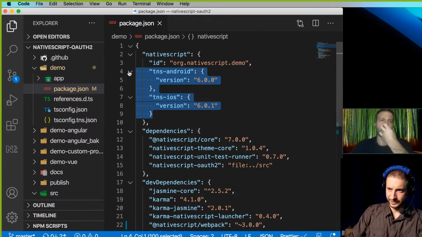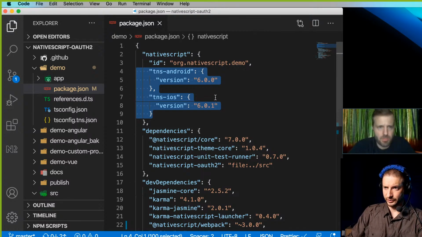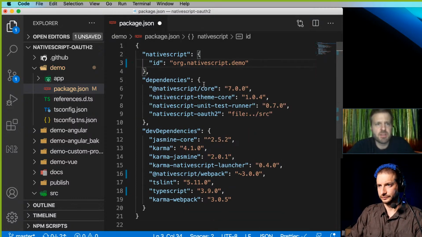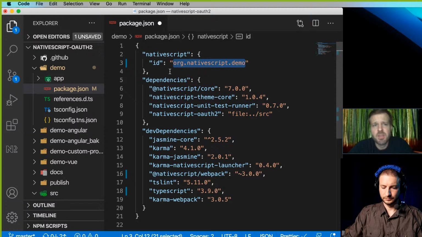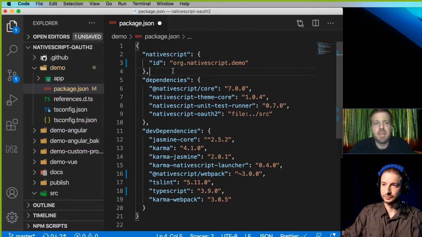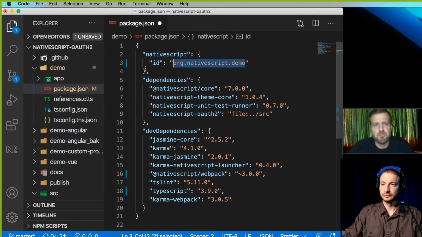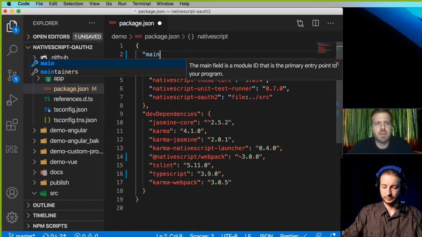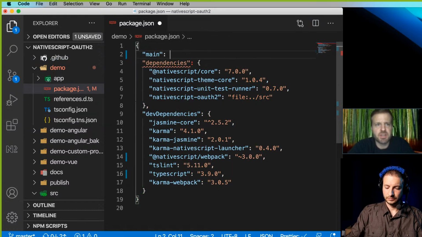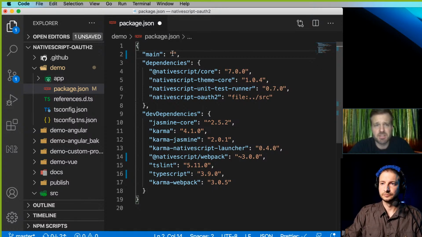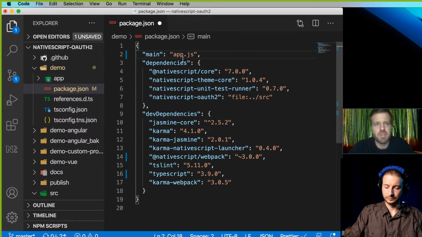Should I just delete these platforms right here, the runtimes? You can actually, it's going to get regenerated. Yes, you can delete those. You can also grab that ID. Just copy that ID to the clipboard and then delete the nativescript key altogether. And in fact, you can replace it with a main key. So we went with a more JavaScript standard where packages define their own main. And the main in this case would be app.js because that's going to be the entry point for the app.